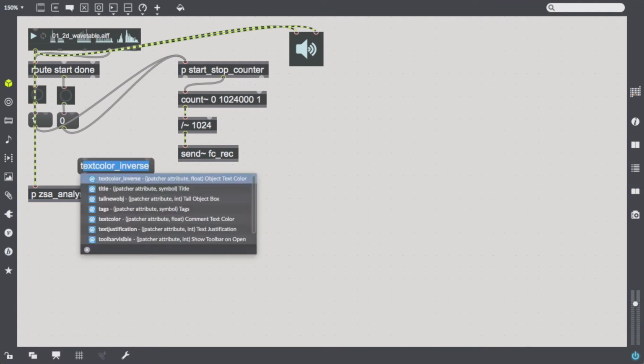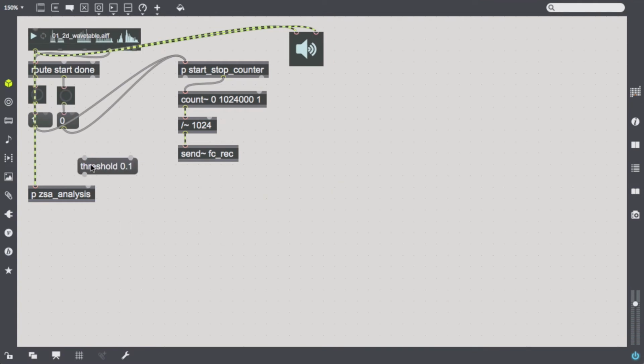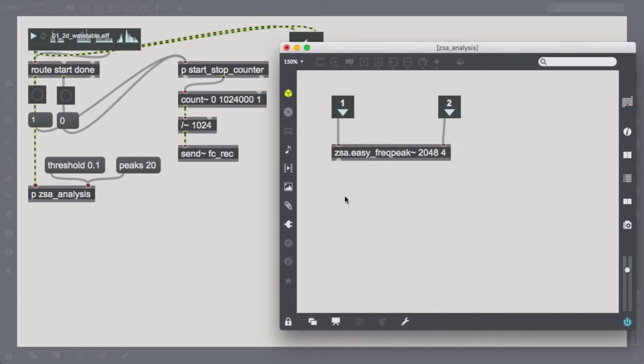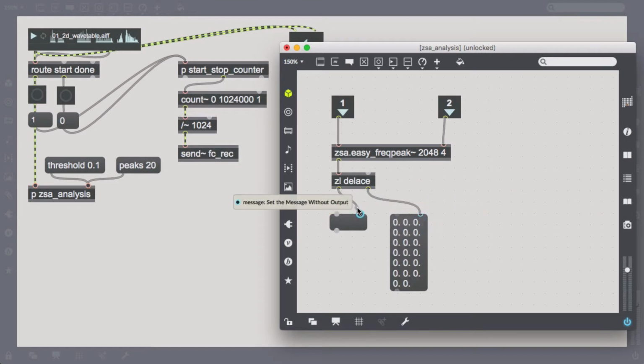We can also pass it some attributes, such as the amplitude threshold below which partials are going to be ignored, and the amount of peaks we would like to be returned. We're going to have to do a little bit of list processing here, so let's first deinterlace those values with CL delays, so we get one list of frequencies and another one of amplitudes.